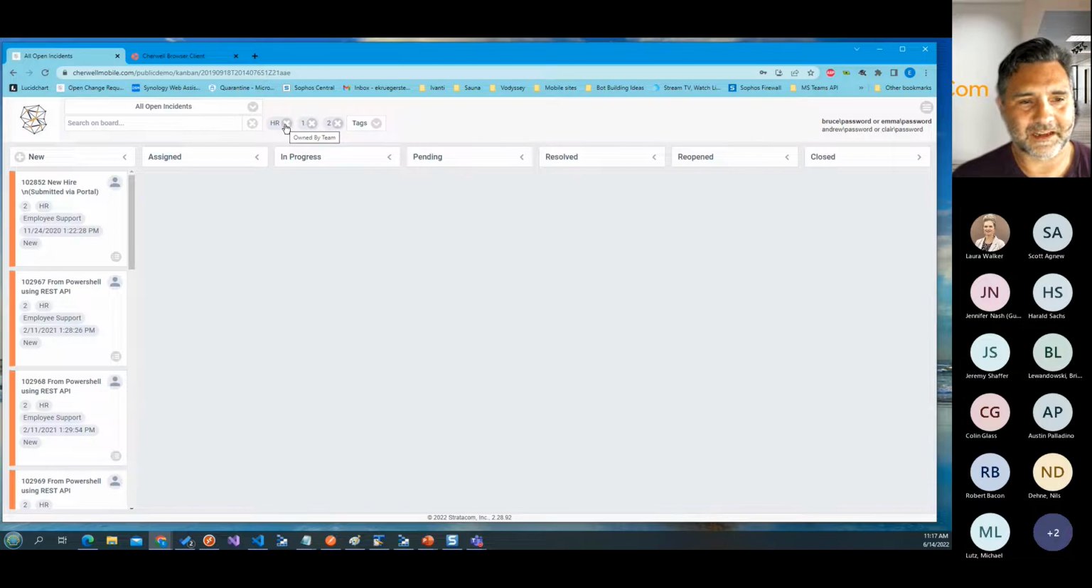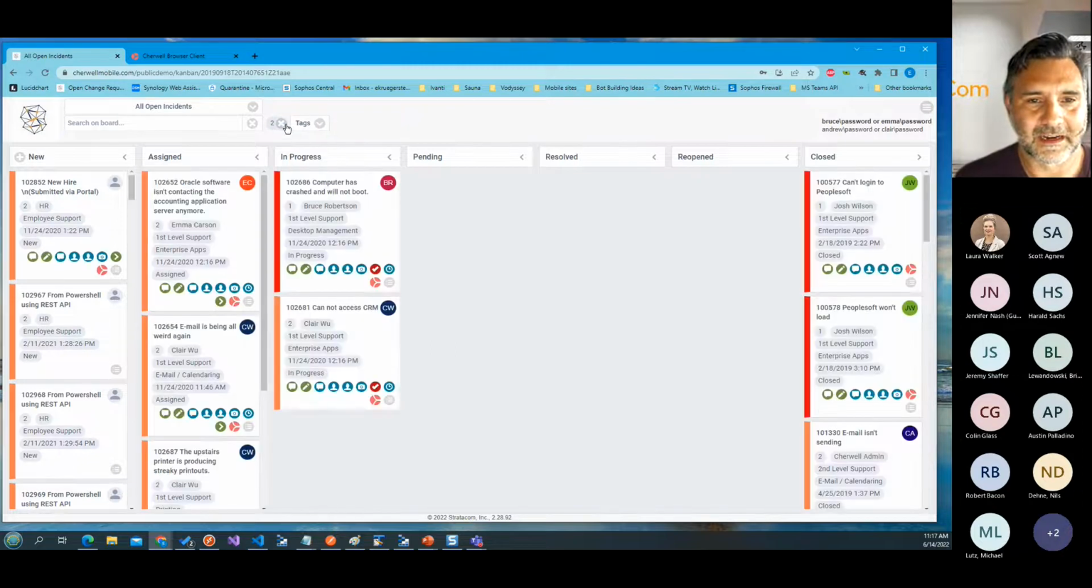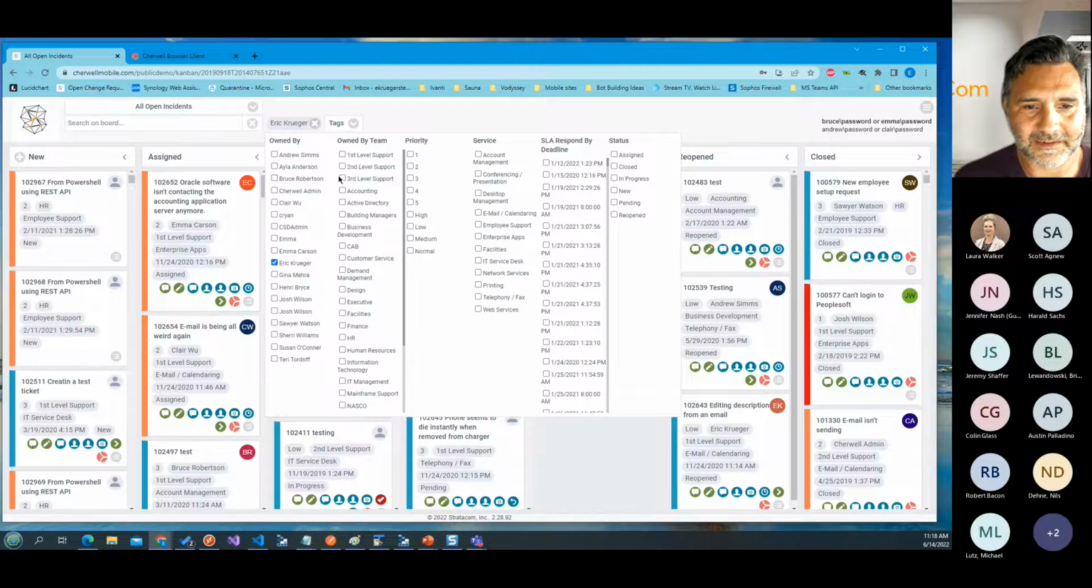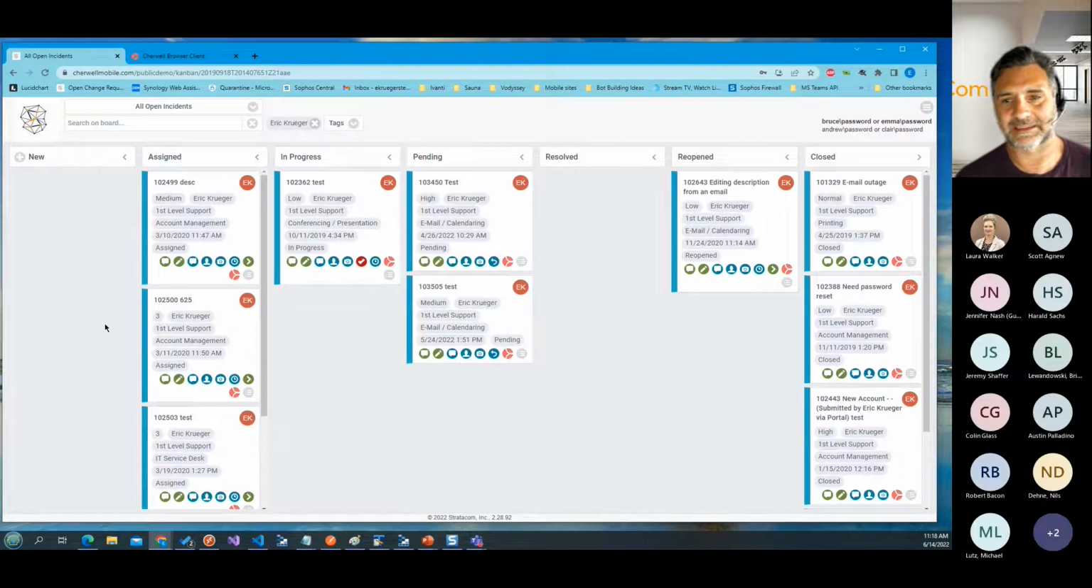So it allows you to take a big board and break this down. And these tags will stay basically until you log back in, or if you do a hard refresh on this page, it'll get rid of the tags. But you could work in a tagged board like this all day if you wanted to. So I could look for just my tickets on here if I wanted to. Right there I am. So I could see all my tickets on this board.